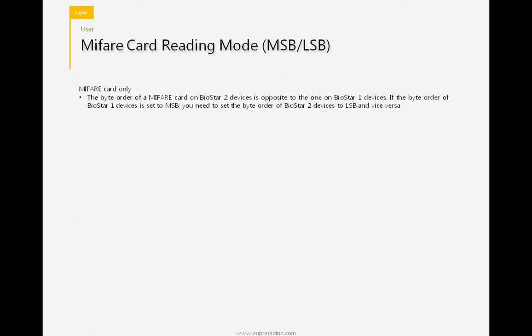This is the most important part of the presentation, I think. For HID card, for EM card, iClass card, when you read the card from version 1 devices and version 2 devices, the card numbers are the very same. However, it's just a MiFare card that's different. It's because the byte order of the MiFare card on BioStar 2 devices is opposite to the one on the BioStar 1 devices.